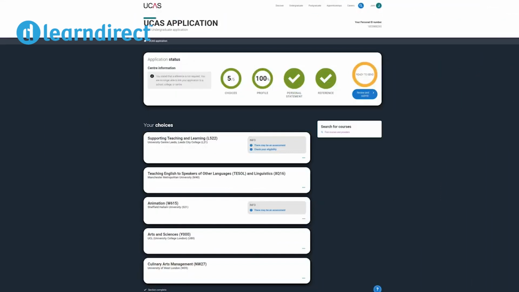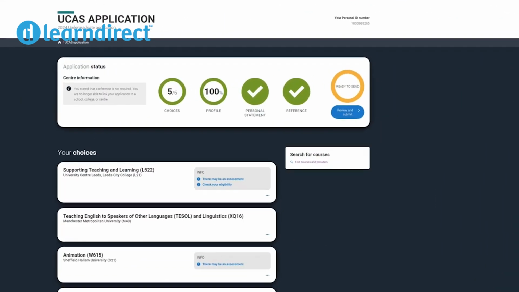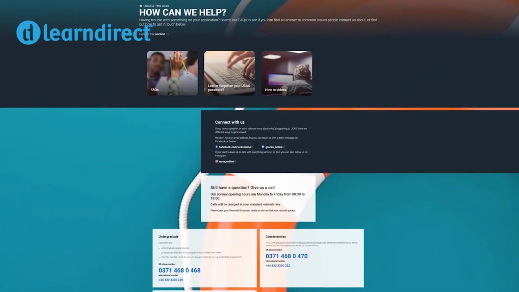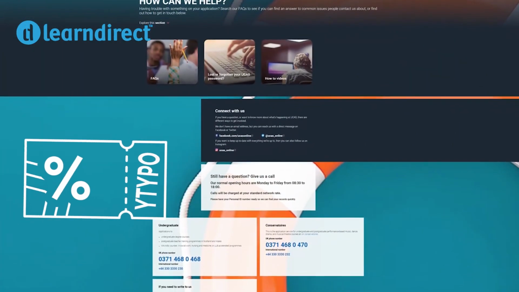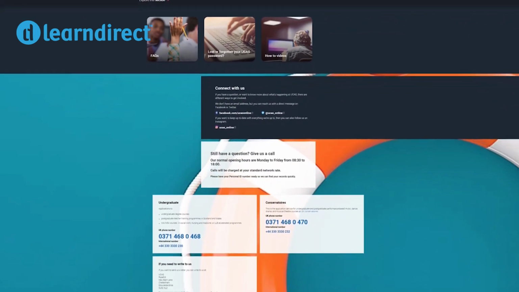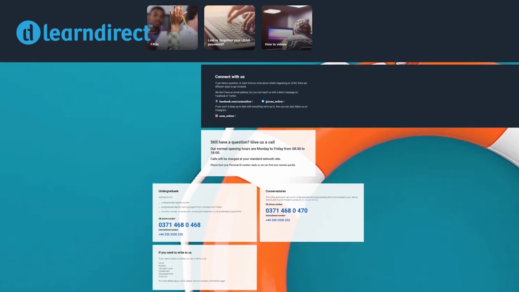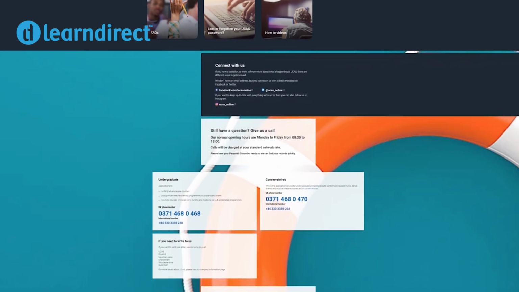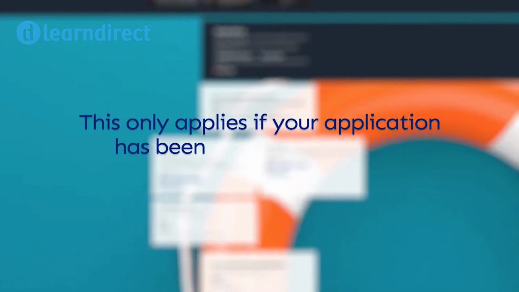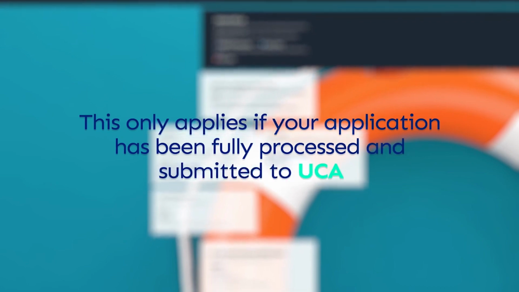When you are completely happy with your form, you must then submit it by pressing Review/Submit. If you need to make changes to your application once it has been submitted to UCAS, then you must contact UCAS directly, as we will not be able to make any changes for you. UCAS will advise you about how to make changes to your application. This only applies if your application has been fully processed and submitted to UCAS.